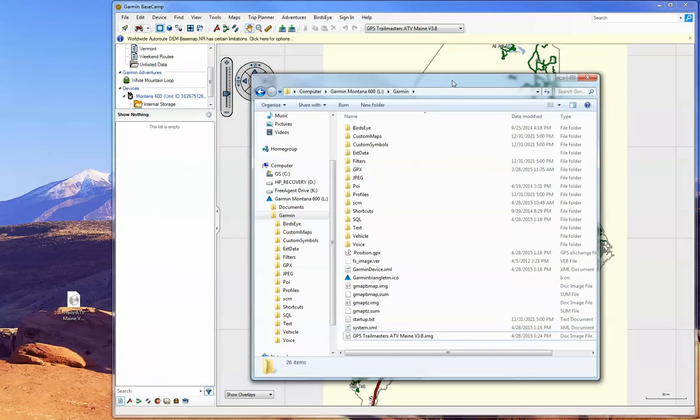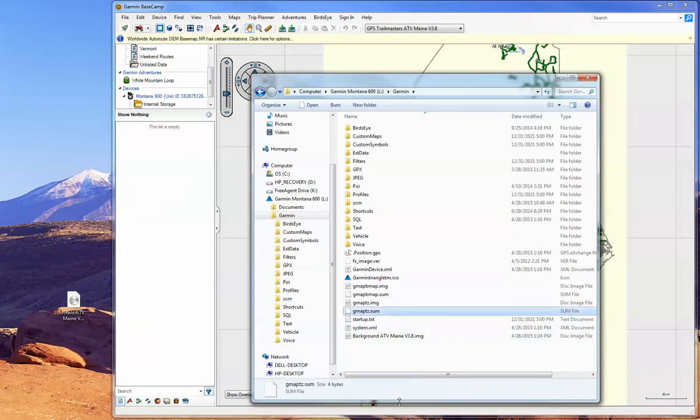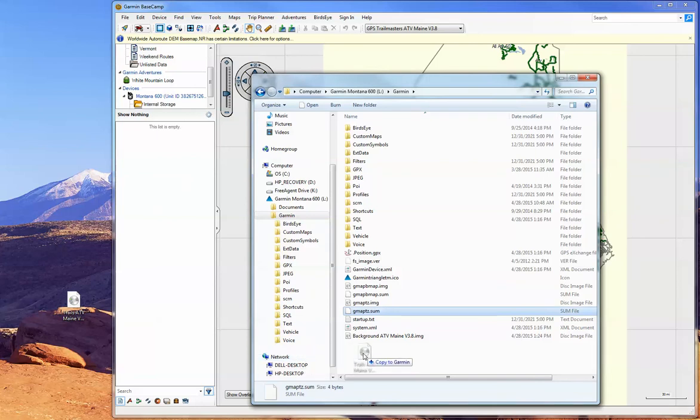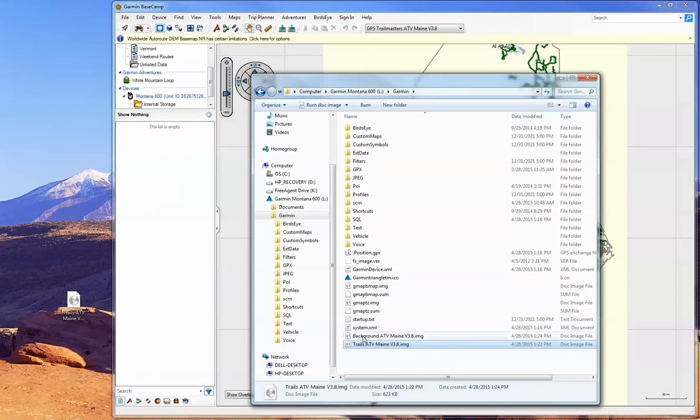We bring back our My Computer window, and you'll see that the file name has been changed back to the normal GPS Trailmasters file name. So now we want to rename this map to be background. And then we want to bring our other trail map that we saved in the prior step back into the folder. And so now we have two maps stored in the folder.